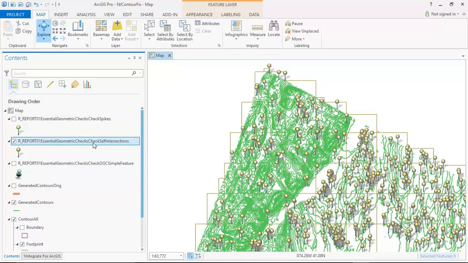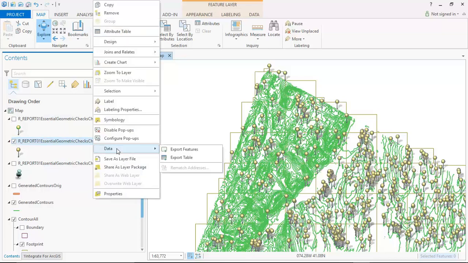If I want to share this with another individual that is maybe the editor, I'm just a QA/QC person, I could right-click on the layer, go to data, and export those features out and send them a shapefile or a file geodatabase of where these issues are occurring.